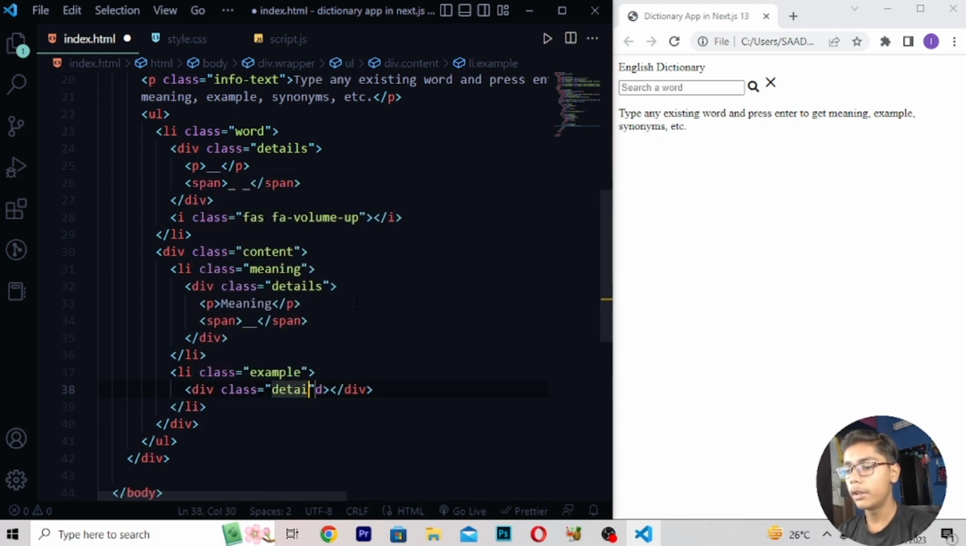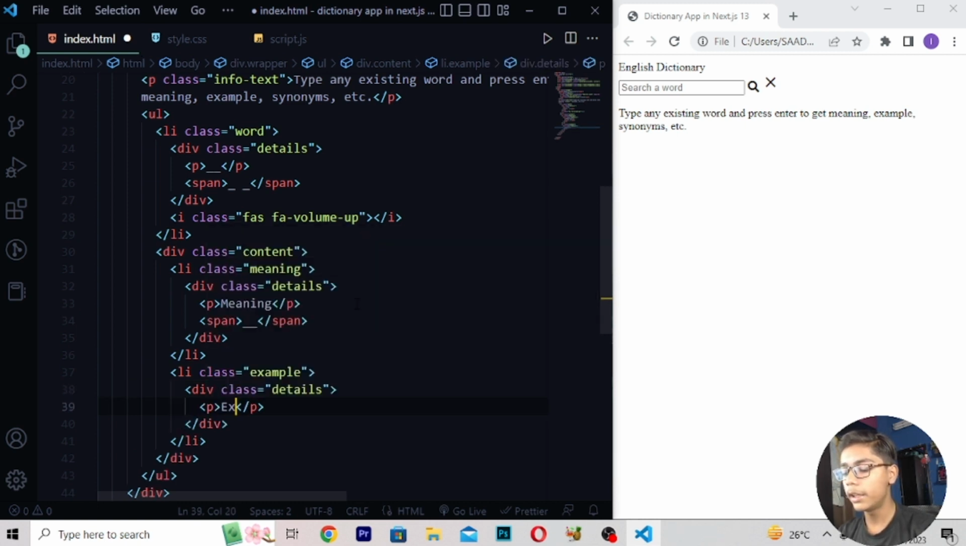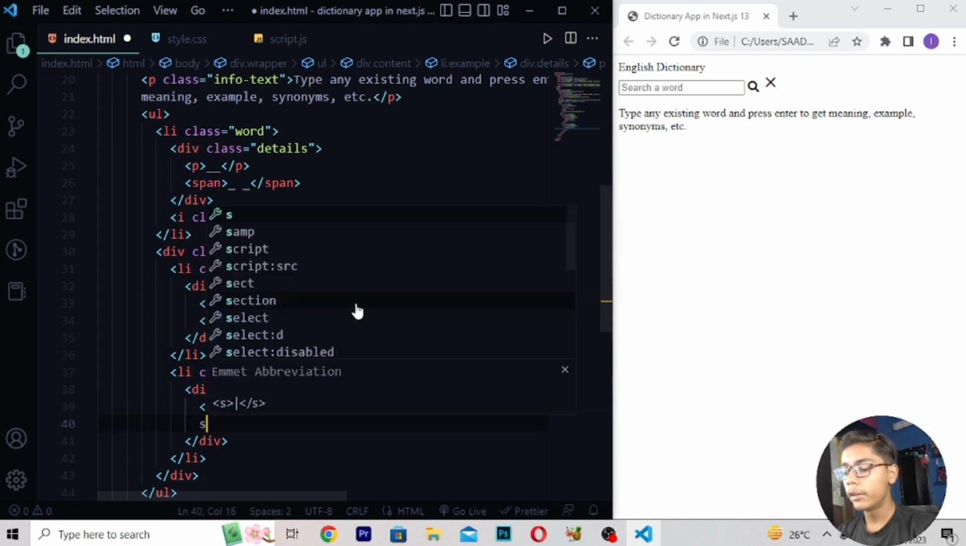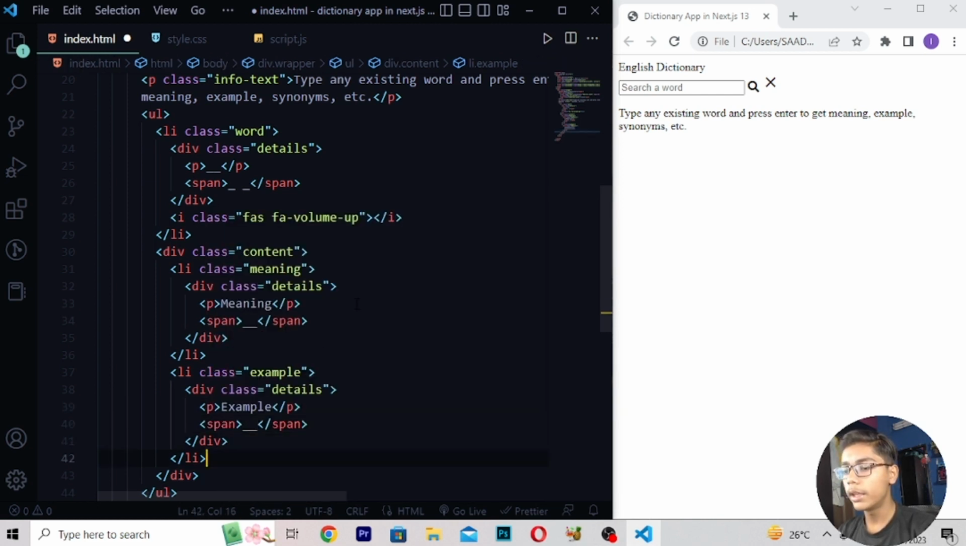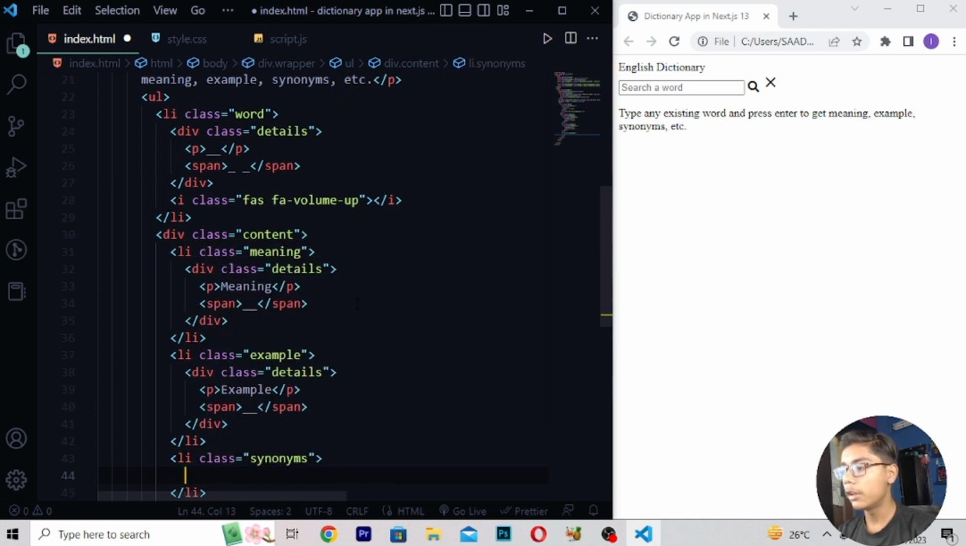So here I will be now writing this, then erase this, move down, and here you have to write p tag, right here example, right here span tag underscore two times. Then here you have to write li class synonyms, then div class, and then here you have to write details like this.